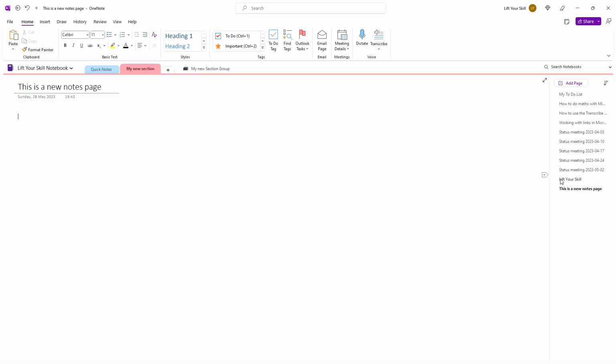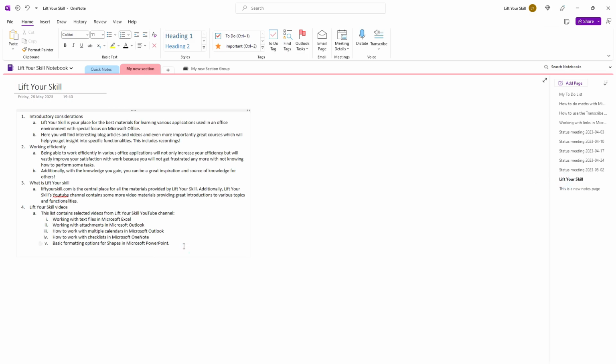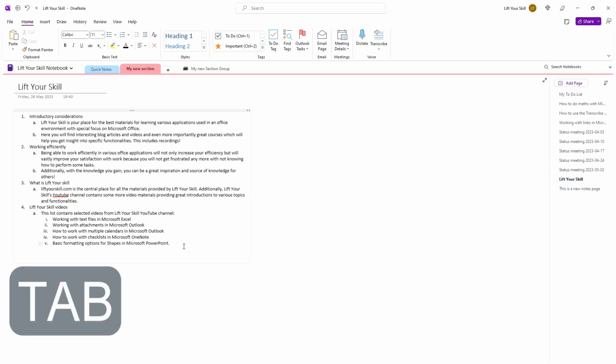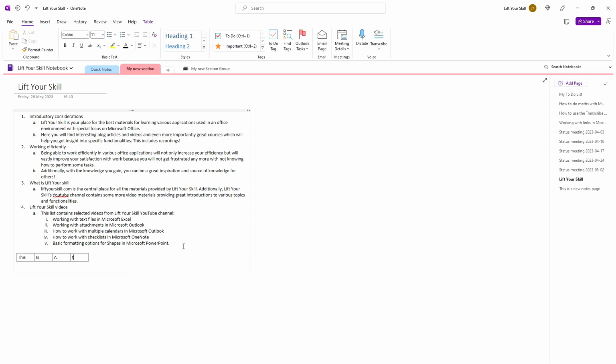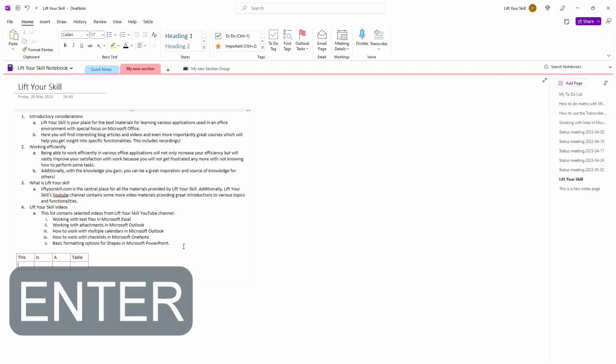A simple way to create a table is just to start typing in a new line and then press Tab to create a new column. Fill in the new cell with text and continue with pressing Tab and adding text until you have all the columns you need. Then just press Enter to create a new row in your table.